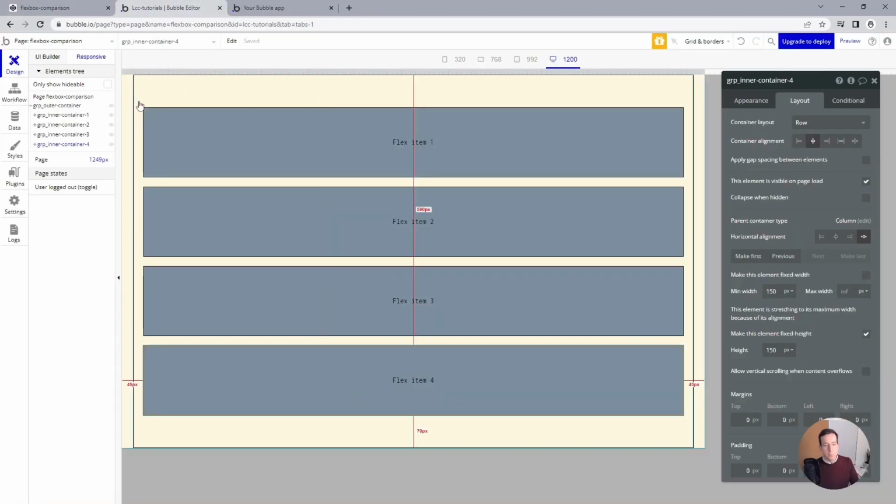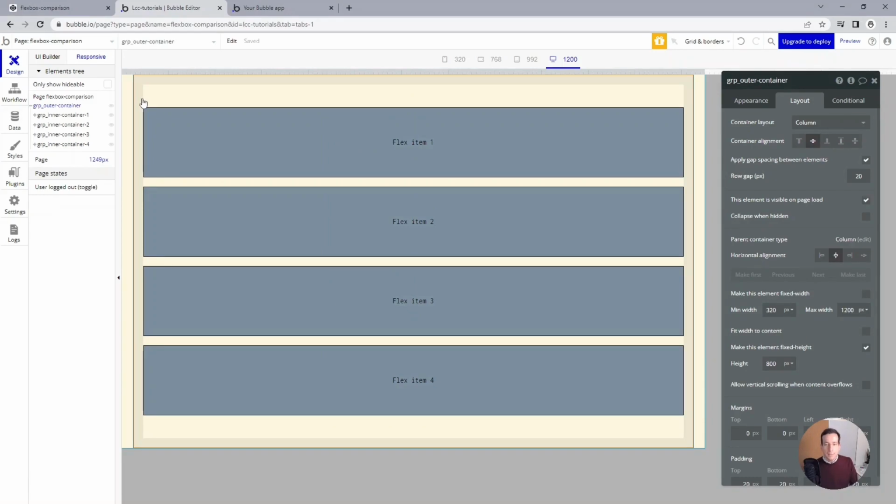We'll get back to Bubble and try to replicate the same thing. And here, if you select the outer container, you can see that there is no option to do the very same thing we just did in CSS. Because container alignment is basically justify content, but there is no setting that's equivalent to align items. Not on the outer container. In order to align the children along the cross axis, we need to go and modify the children individually. This is a big and huge difference in Bubble, which took me some time to get used to, to be honest.